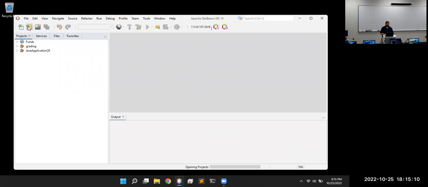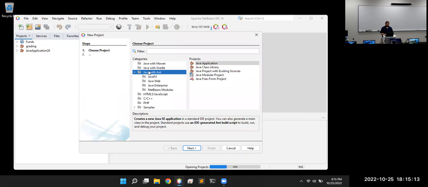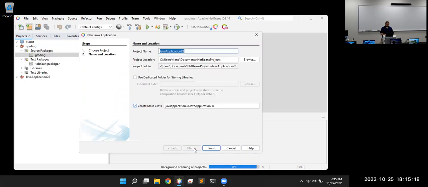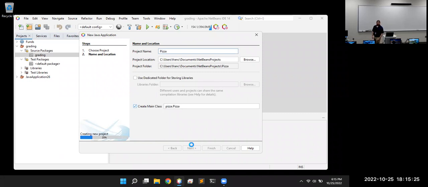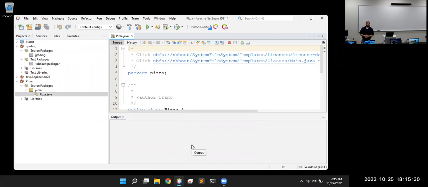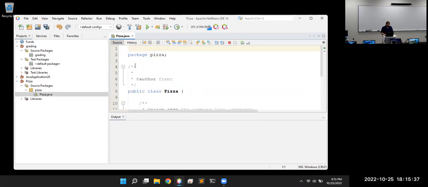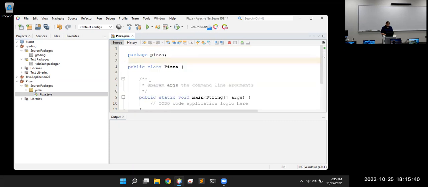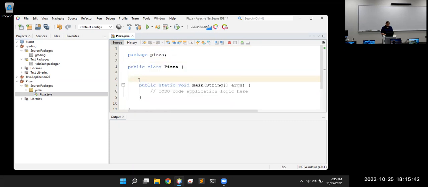So we're in NetBeans, start a new project. I'll just call it pizza. That sounds like a good project name, and a simple pizza ordering thing, but really it's just to see all of our stuff joined together, and take a look at all the stuff we've seen.